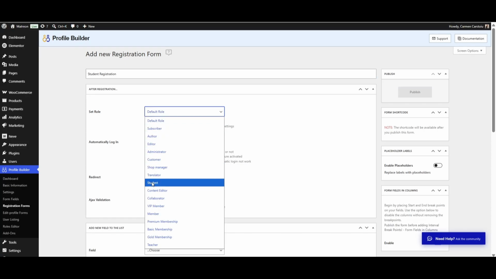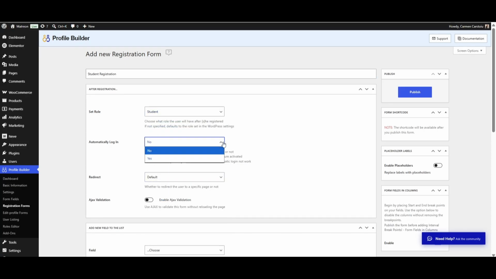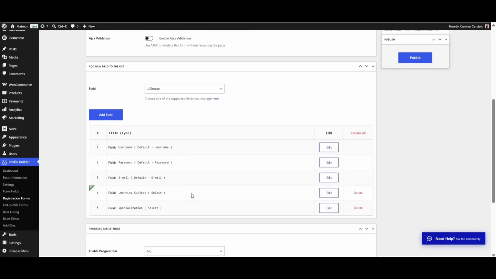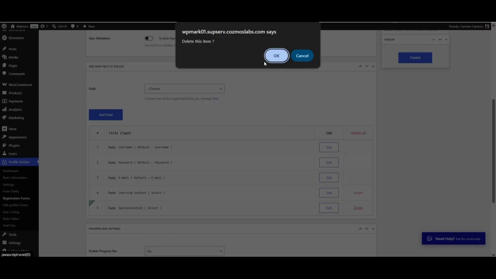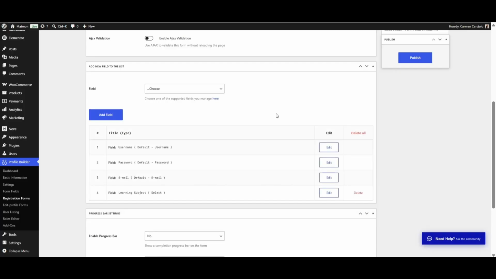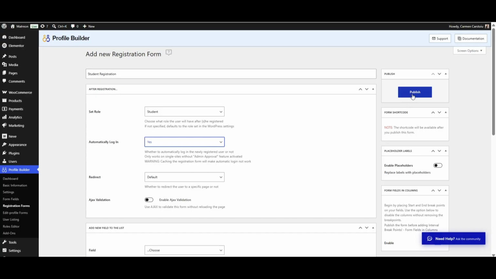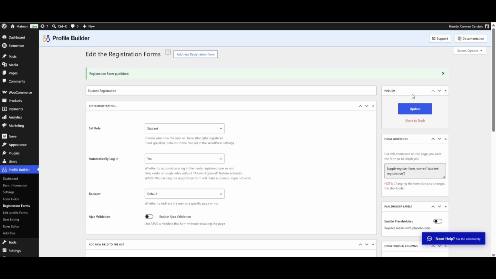Start by giving the form a name so it's easy to identify it later. Next, choose the assigned user role. In our case, we'll select the student role we created earlier. This means anyone registering through this form will automatically be assigned the student role. Below that, you'll see the available form fields. Simply select the fields you want to display on this registration form. For our student registration form, I'll include username, email, password, and learning subject. Once you're happy with the setup, click Save.